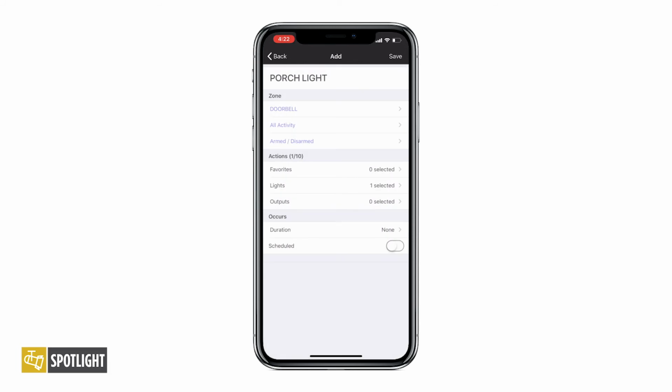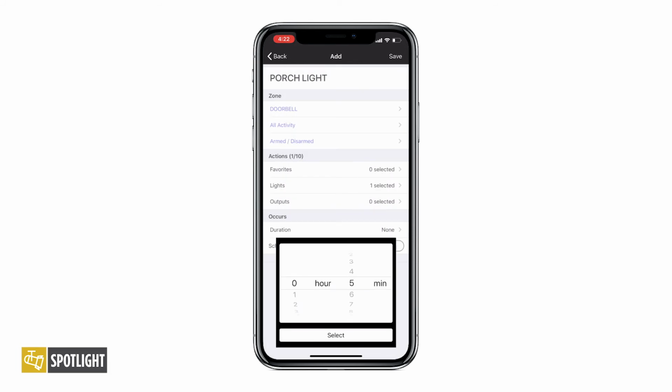position. I want that porch light to be on for 5 minutes, and then I'm going to schedule it so it only occurs between 8 p.m. and 7 a.m. We'll save that. And that's how to turn on your porch light when someone rings your doorbell.